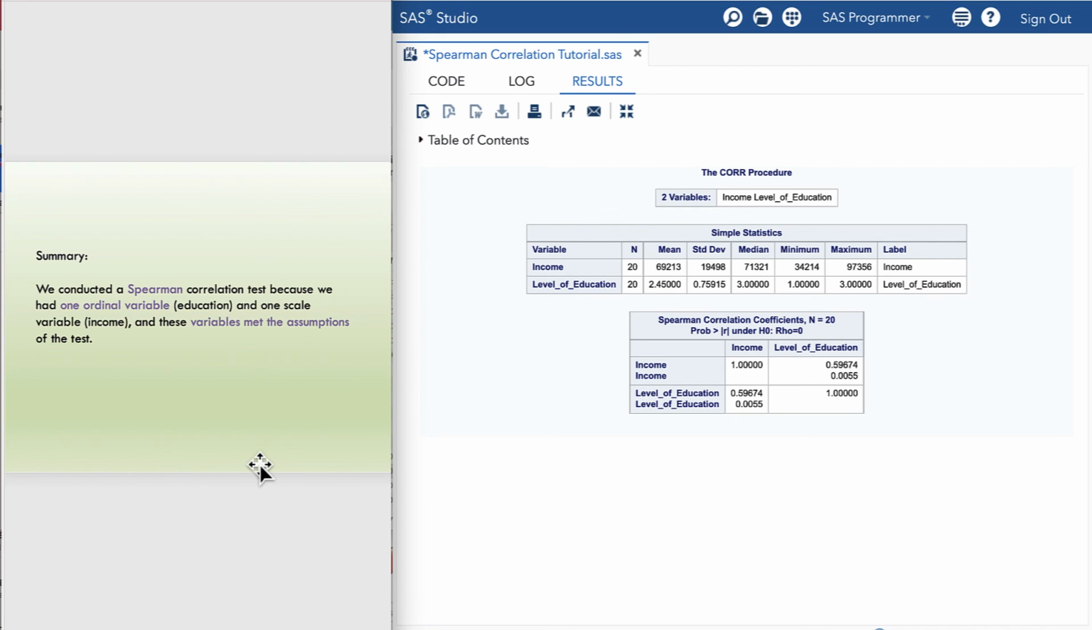In summary, we conducted a Spearman correlation test, and that is because we had one ordinal variable. And it was significant, so we were able to interpret those results.